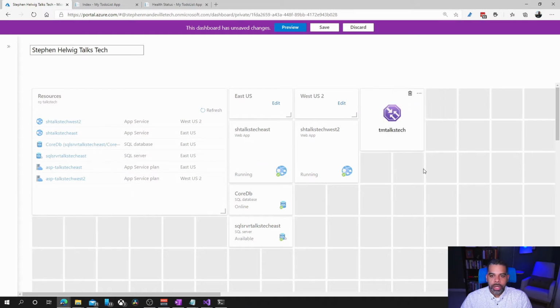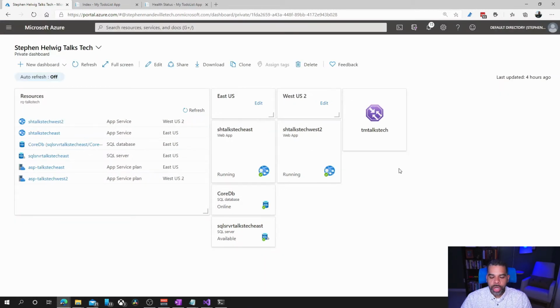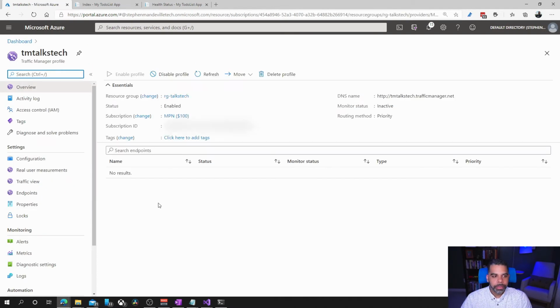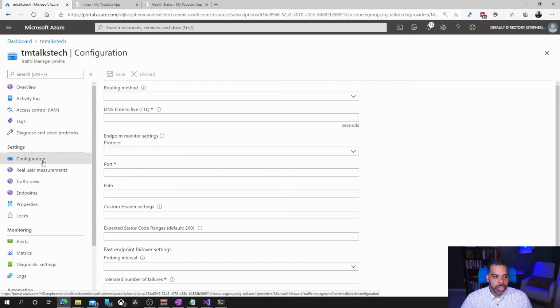Move this over here. Traffic Manager is not a regional service, it's a global service. So it's not either in East US or West US, right? So it gives us that fault tolerance. Going into Traffic Manager, the first thing we're going to do is come to this configuration area.